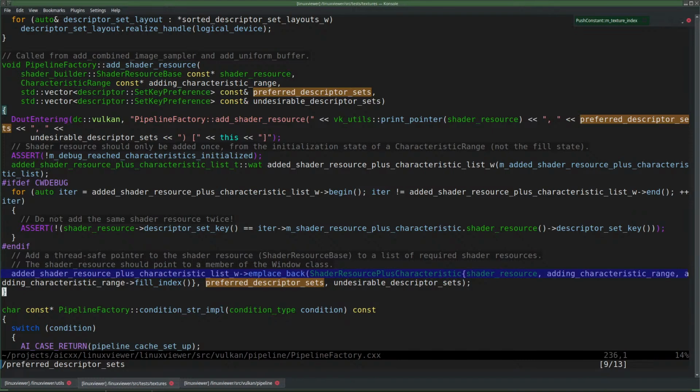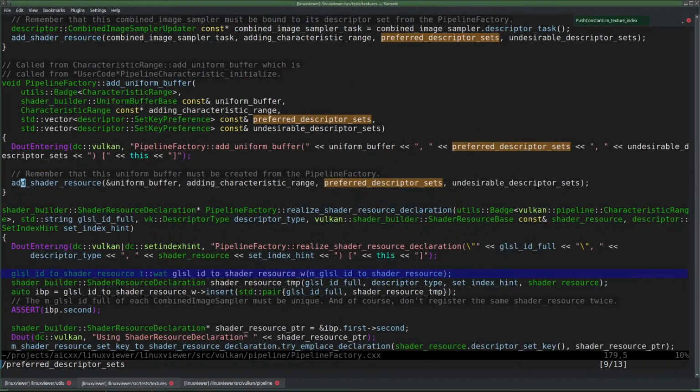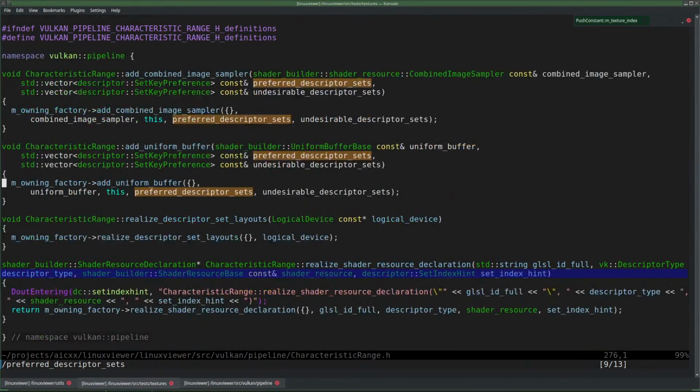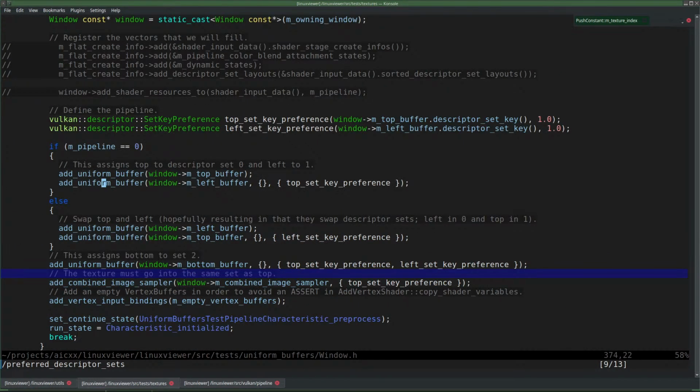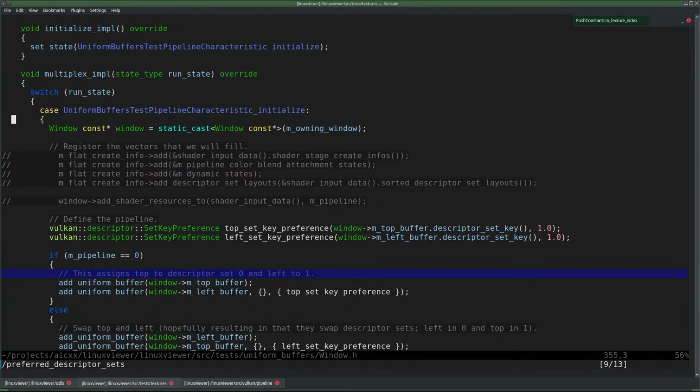Now note how this means that before we can use this result, all the characteristics, which are tasks by the way, so they run in the thread pool independently, must have finished adding before we use it. And they were being added to from a call to add uniform buffer, which for example happens here, which is in the initialize state.